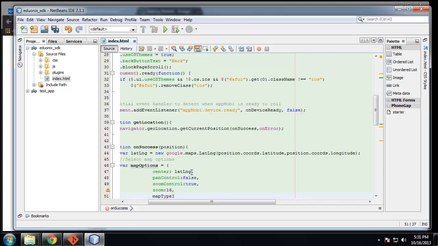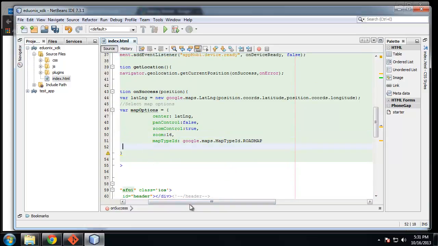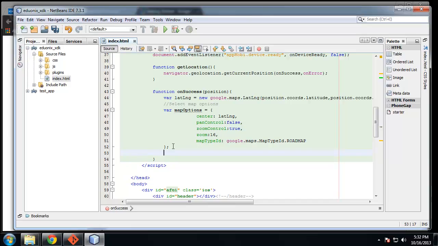mapTypeId, google.maps.MapTypeId.ROADMAP. Alright, that should do it. And we want to put a semicolon after that closing curly brace. So next we want to just get the map object, and we want to get the marker.